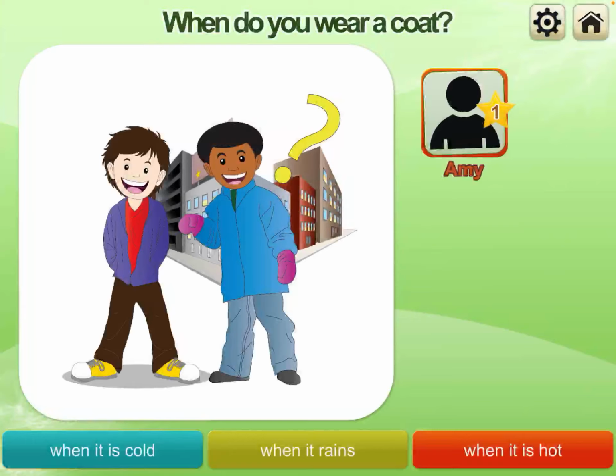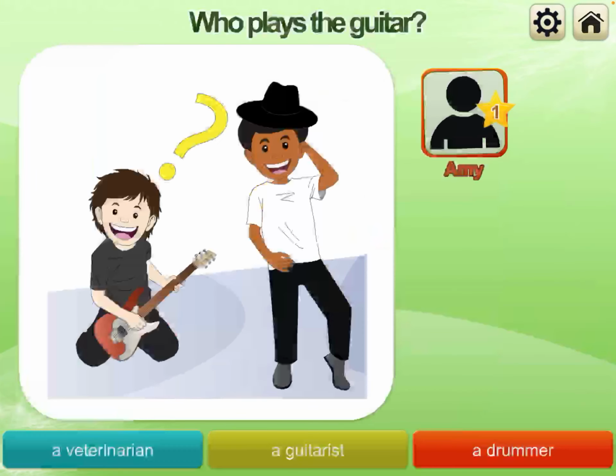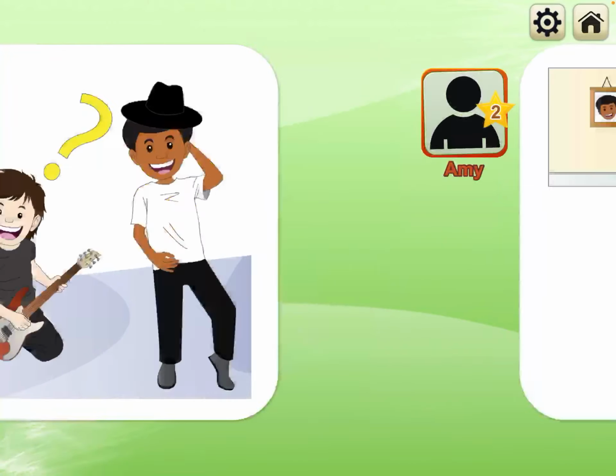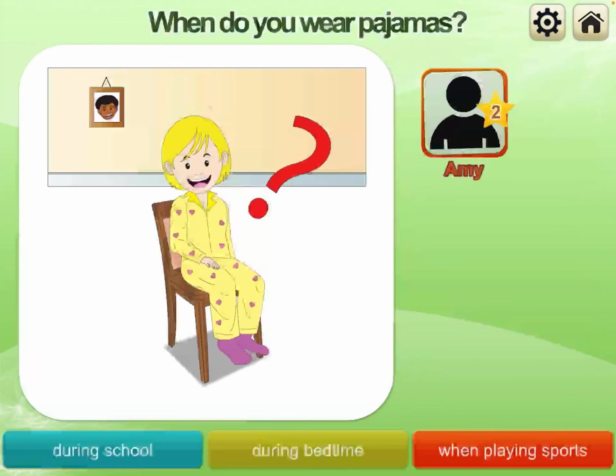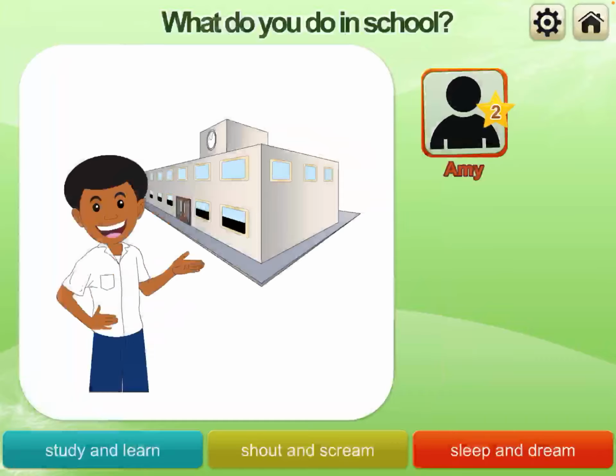As you choose your answers, it's going to keep track. When do you wear a coat? I'm going to put when it's hot and get it wrong. You see that it takes it away. I'm going to say when it rains. Well, technically it could be if it's a raincoat. When it's cold. Who plays the guitar? A veterinarian. When do you wear pajamas? During school. During bedtime. When playing sports. And so what do you do in school?